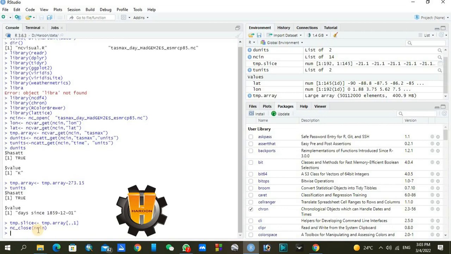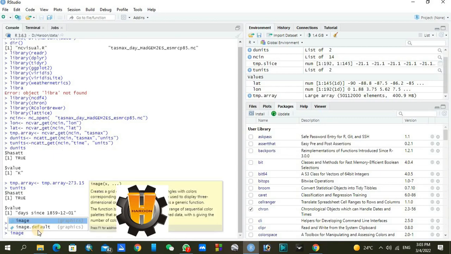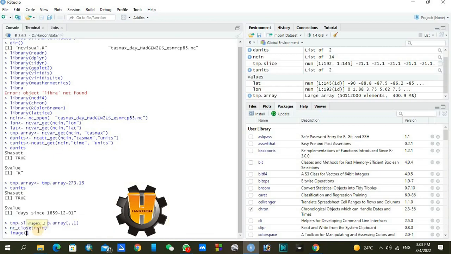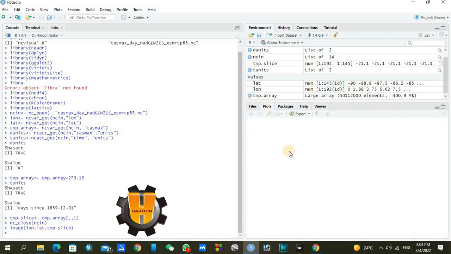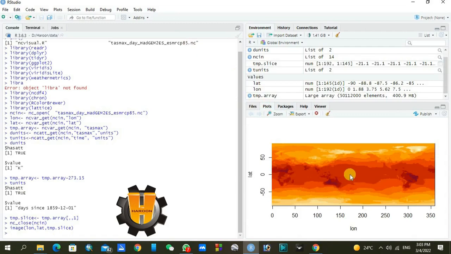Now let's go to plotting. So we will write image. In image we have to use lon, lat and temp slice. Okay, so let's see. Under plots, you can see our data is plotted. It's not looking so good.